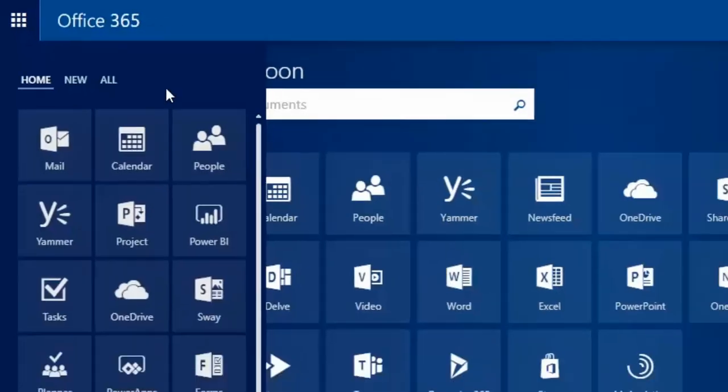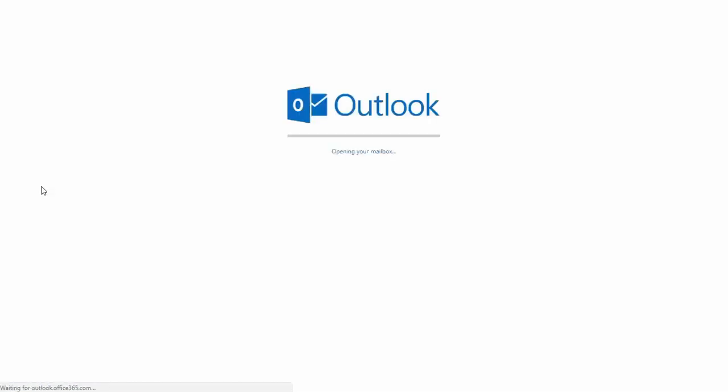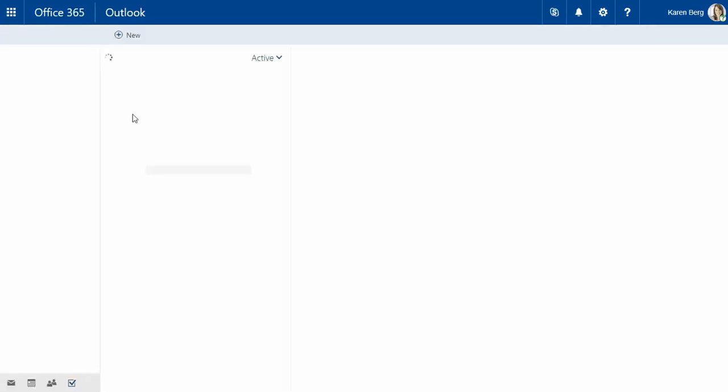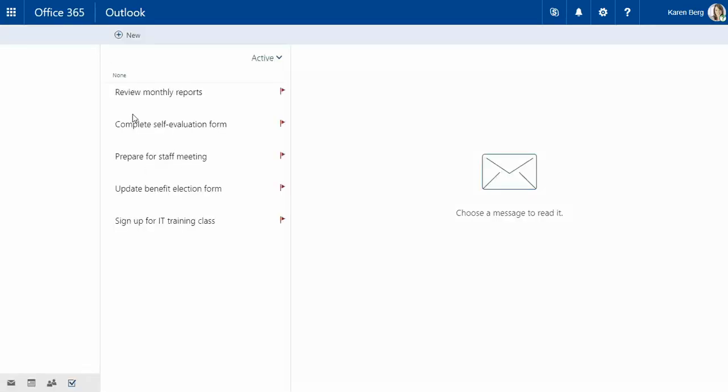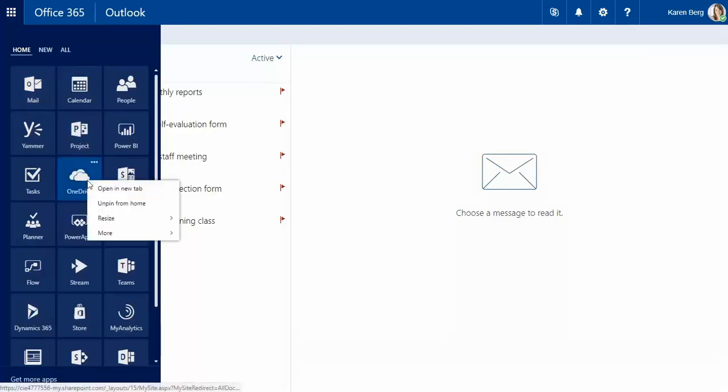So let's go ahead and launch the Tasks tile. And now that I've clicked on that, you'll see that Tasks will immediately open up for me to work in. You'll also notice, as previously mentioned, that even when I'm in Tasks, that App Launcher is still displayed on my page, so I can navigate back to it and click on another Office 365 application that I need to work in, such as OneDrive for Business.